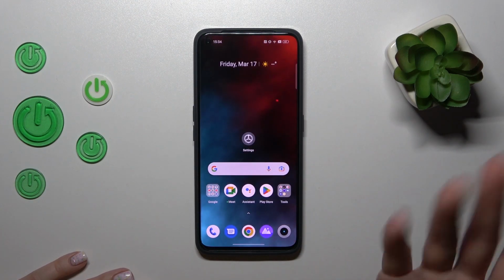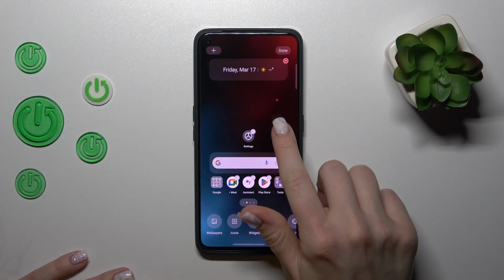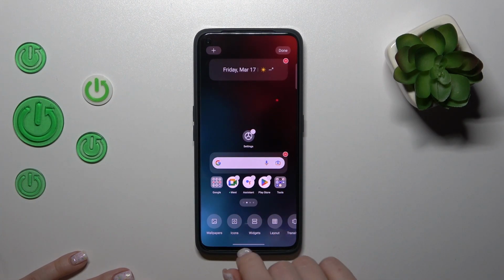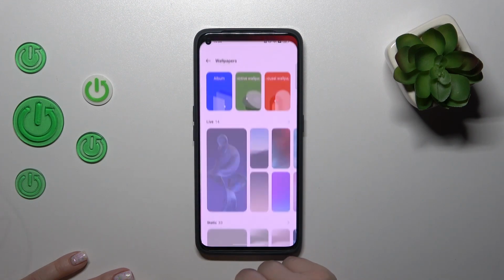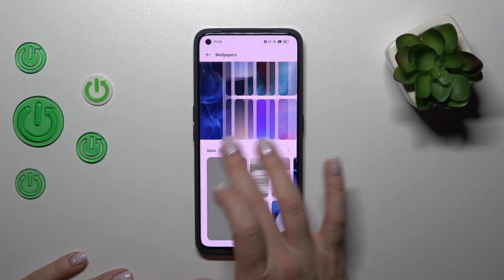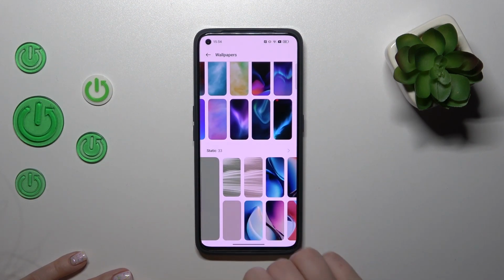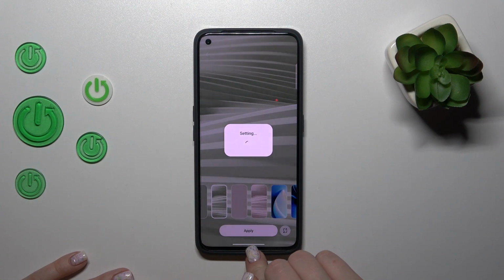So also we've got one more way how we can do that. First open the home screen, hold for a while the empty space on your home screen, and then in the left down corner you will see the wallpapers icon, and in the same way let's use one from these available wallpapers, for example this one. Click apply, select lock screen, and that's it.